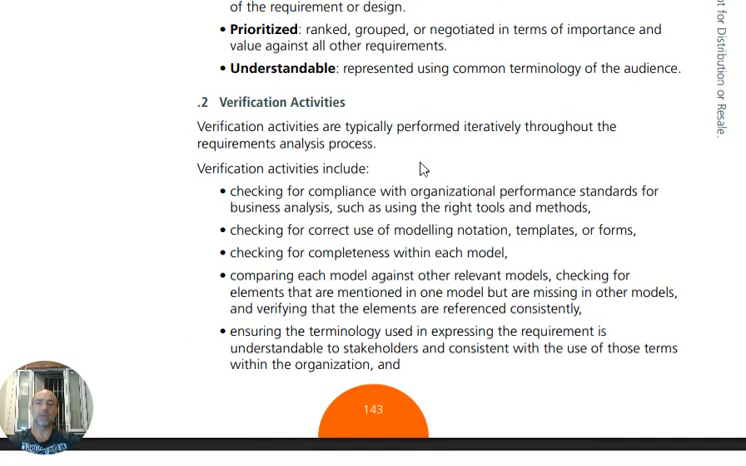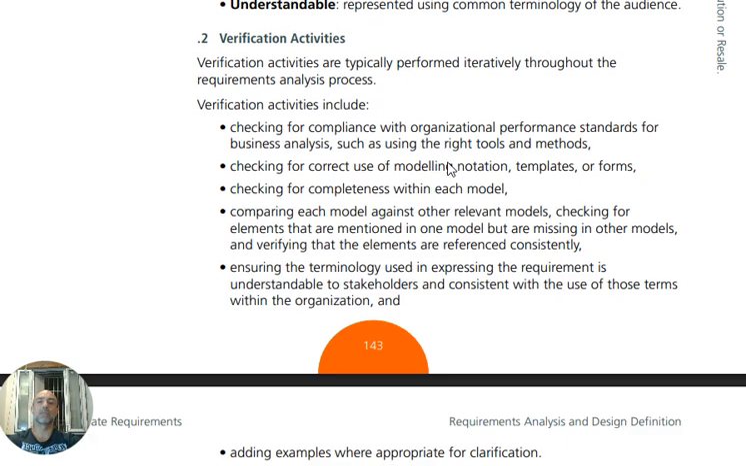What are the verification activities? Amazing. Verification activities are typically performed iteratively throughout the requirements analysis process. Iteration, I love this word. Verification activities include checking for compliance with organizational performance standards for business analysis, such as using the right tools or methods.